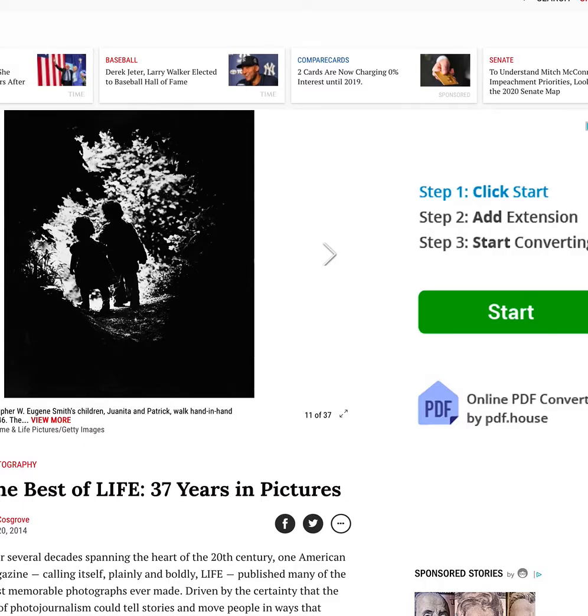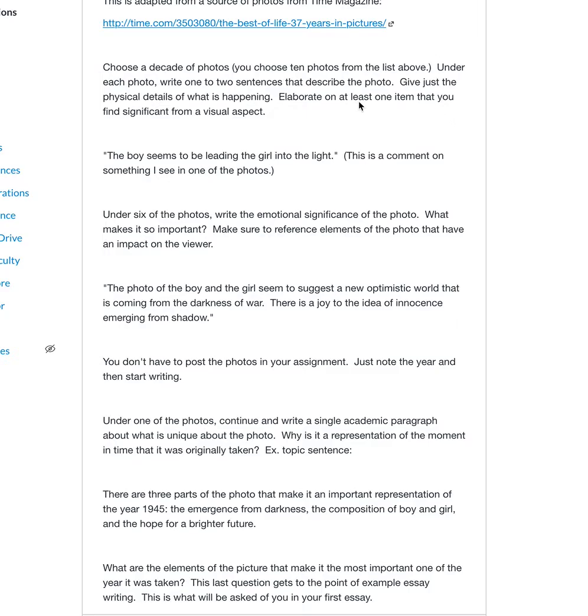I gave you too much. There's a boy and a girl being led out of a dark place into a lit meadow. That would be the first part of the assignment. So, the boy seems to be leading the girl into the light. That's close enough. Now, you do that for all 10 photos. 10 photos, you write this one or two sentence description of the photo.